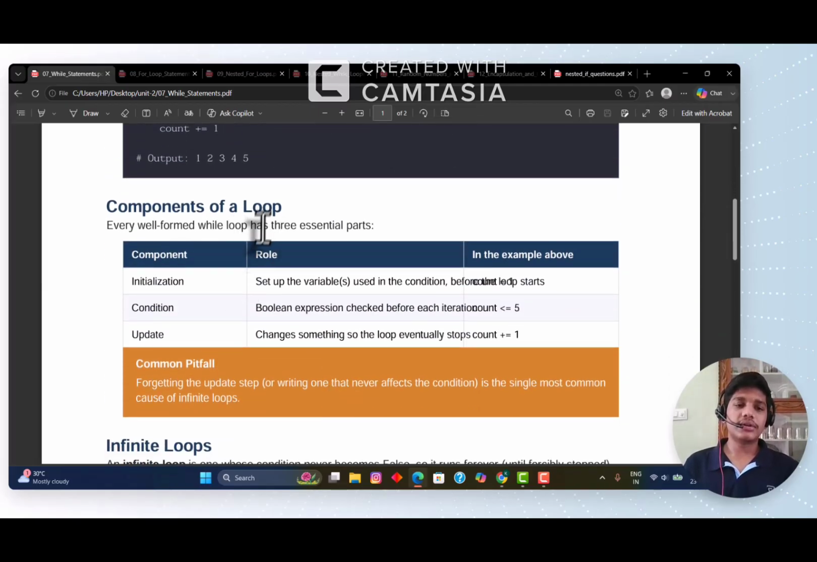Components of a loop: initialization, condition, update. Previously we talked about initialization. First the loop wants some initialization. Count equals to 1, there is the initialization. We give count, the value of count is 1, and it starts from 1. And condition: a Boolean expression checked before each iteration.